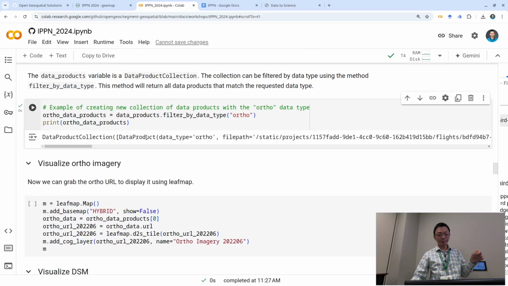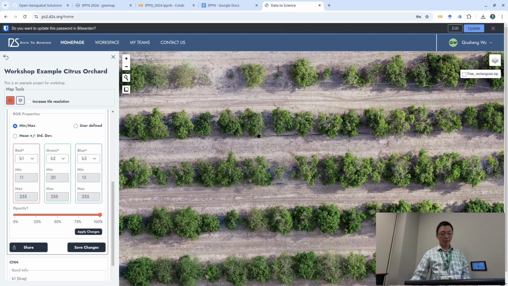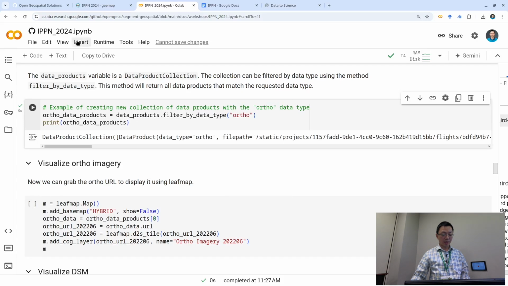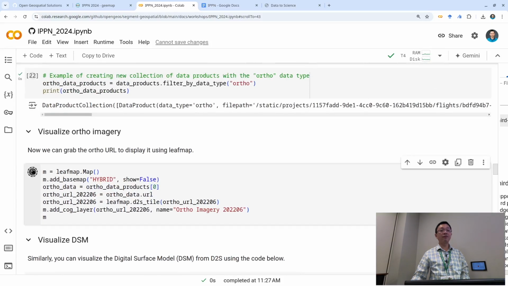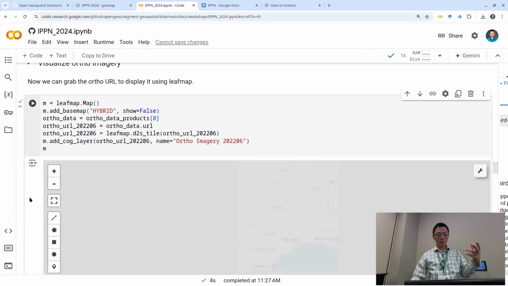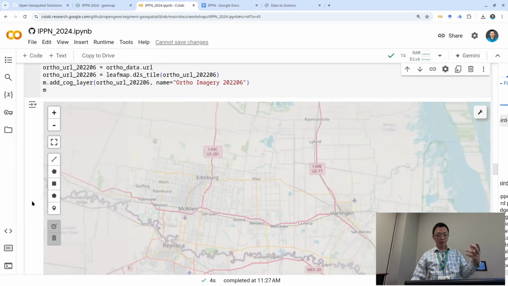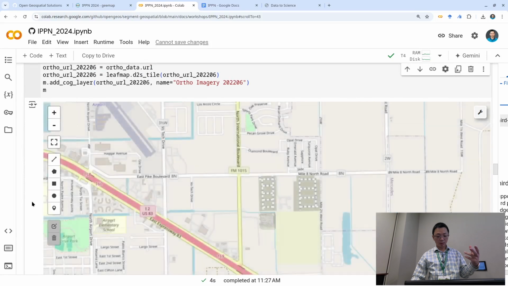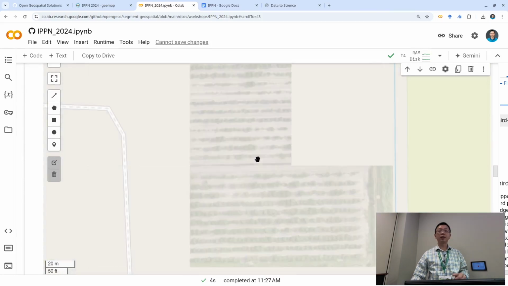For example, I just want to look at the imagery. I just clicked earlier, but now I'm accessing this data. Just click this one, then we are visualizing this one on the map. So we're actually pointing to the data, so it should zoom in automatically to the area, and then it should show you the imagery. Okay.